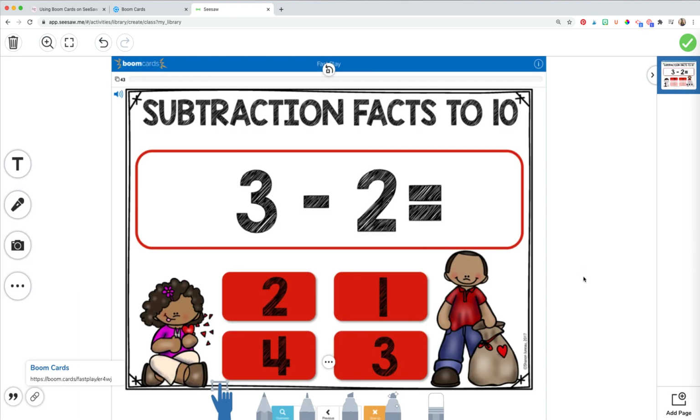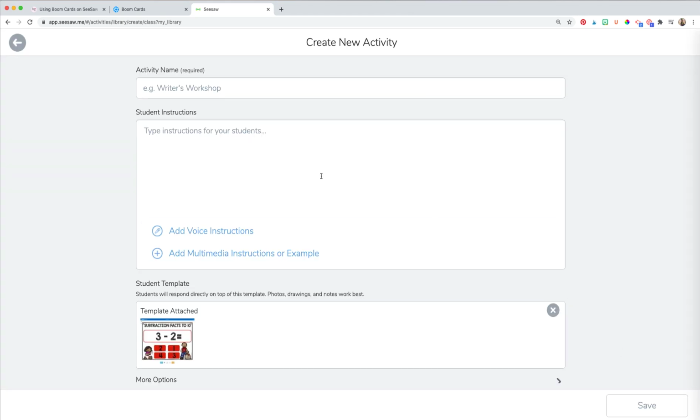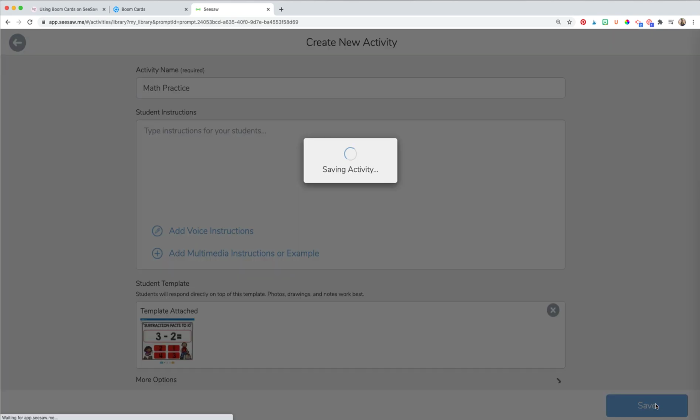And I'm going to wait a few seconds. And then I'm going to press the green checkbox again. I'm going to give it a name. So let's just say Math Practice. And then I'm going to click Save.